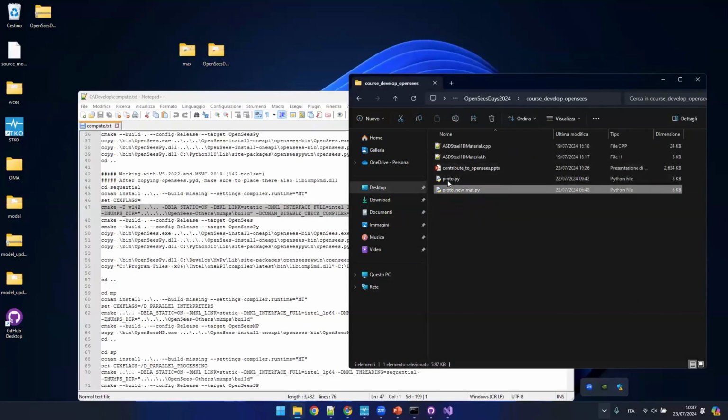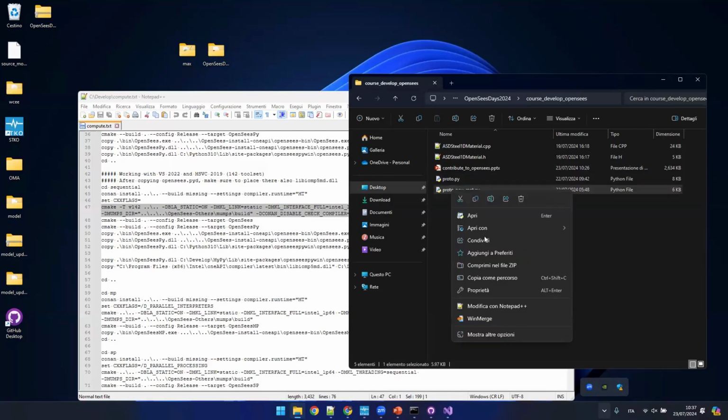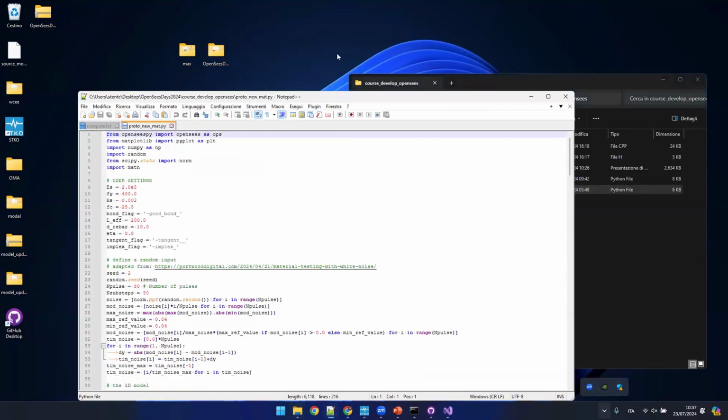text editor. I created two Python files. They are simple files for testing the new material. The first one is to use default materials with the standard series material in Opensees. If you run it, you will see that you have convergence problems. That's why I decided to create a new one. And this one is the actual file that will use my own material.